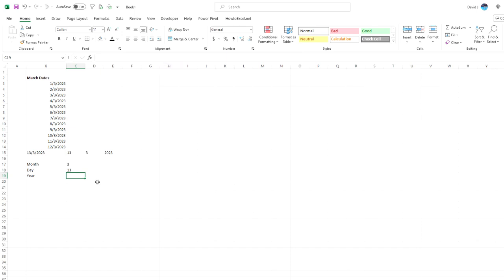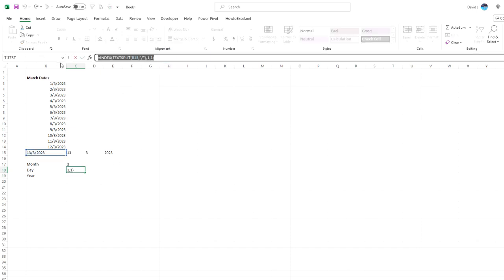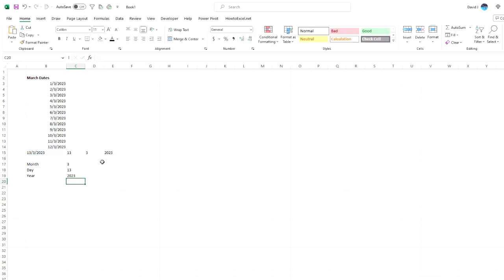And the same thing for the last one, for the year. I'm just going to change this column number to a 3, because that's the third column in that array. So as you can see, I've broken it out now, so I've got month, day, year correctly set up. So now what I can do is group this all together into one formula.